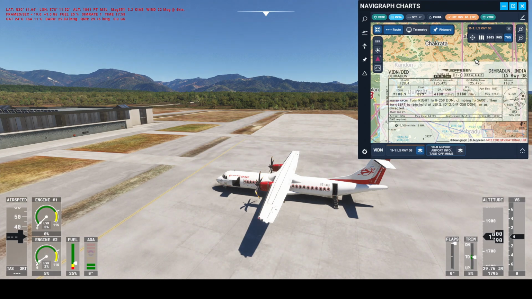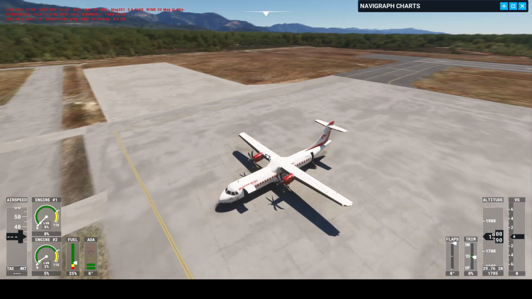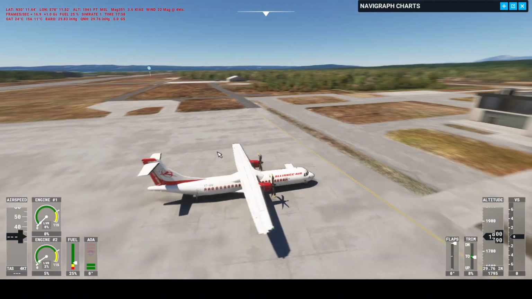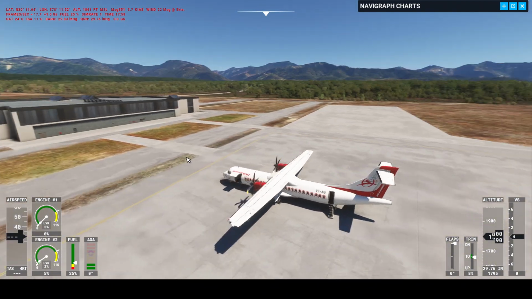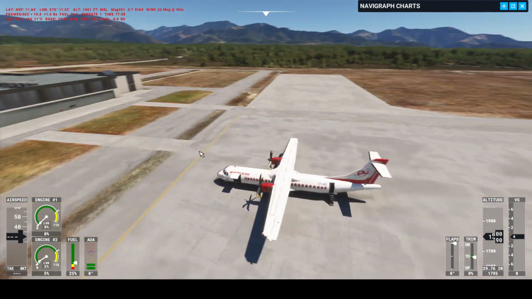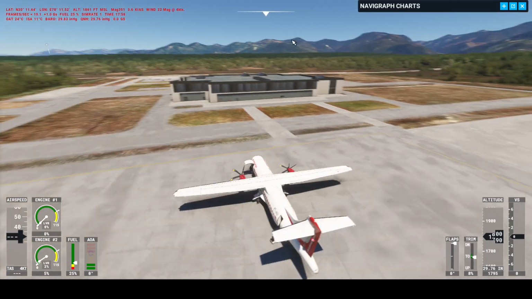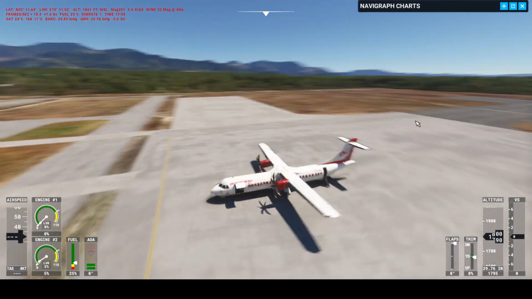Thanks heaps for coming along with this journey, flying to a different airport in India, which I've never been to before, but in real life I definitely would come here. This looks like a place to start a little adventure in the foothills of the Himalayas.